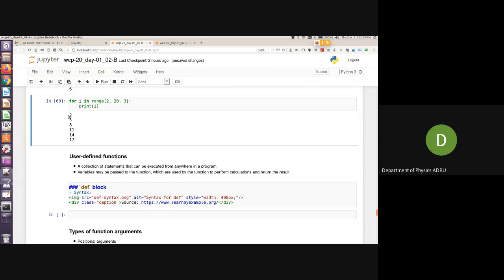Then what has happened is, first it takes 2. Then in steps of 3 it goes. 2 plus 3 is 5, 5 plus 3 is 8. Whatever is the third argument is the step; by default, step is 1. Whatever is the third argument, that is what is going to be added to go to the next one. So step is 3 here. 2 plus 3 is 5, 5 plus 3 is 8, 8 plus 3 is 11, 11 plus 3 is 14, 14 plus 3 is 17, 17 plus 3 is 20, but 20 is not included, so it will stop at 17. So that's the range function.